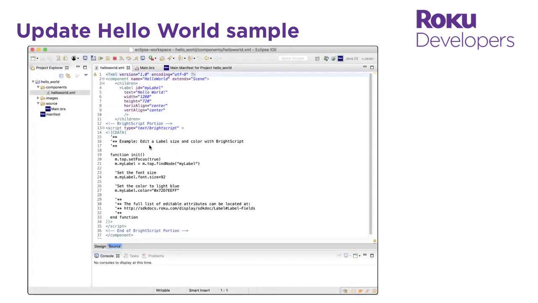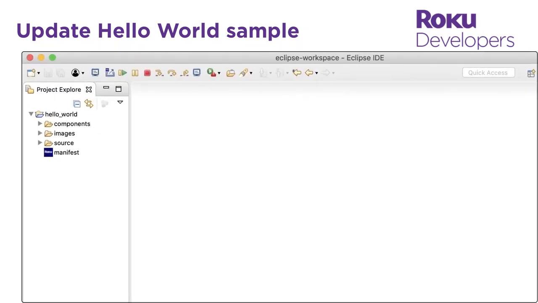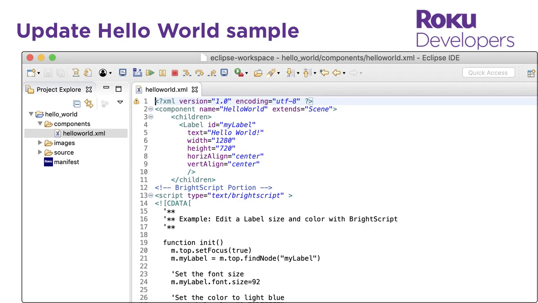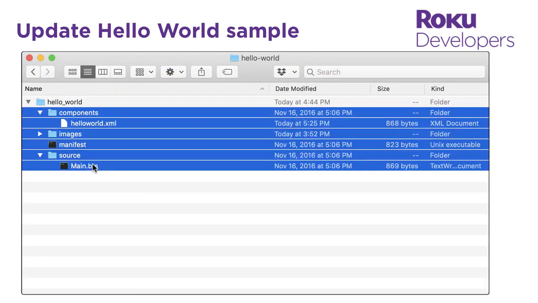Now let's edit the text displayed on the screen. Expand the Components folder, then open the Hello World XML file. In the Label node, update the text field to whatever string you want to be displayed on the screen. I'm going to display My First Roku Channel. Save the file and then zip the contents inside the Hello World directory.